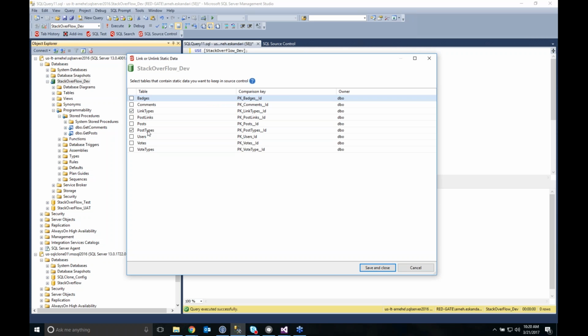Now, if you have very large amounts of static data or lookup data in your tables, that might actually introduce some performance impact on SQL Source Control. So it might take a bit longer for SQL Source Control to refresh the changes that you need to commit to source control.